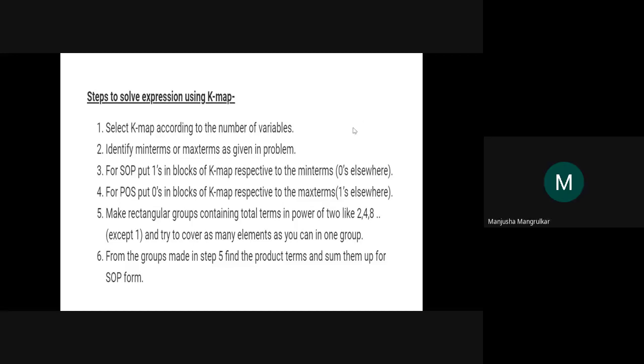Select the K-map according to the number of variables. First step, identify the min terms and max terms as given in the problem, right? For sum of product, put one in the block of the K-map where the respective terms are, and all others are zero, right? If it is POS, put zero in the blocks of the K-map that represent the max terms, or else it is 1, right? Make rectangular groups containing a total number of terms that is a power of 2, like 2, 4, 8, 16.